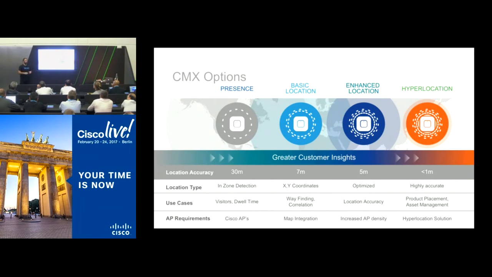Now, as we go down this line, each step requires a little more configuration and a little more work to get it to a point where you are getting that kind of coverage. Once we get to enhanced location, that is basically adding access points. And so in a space like this, for this room in particular, we could get really good location if we had four access points in this area.